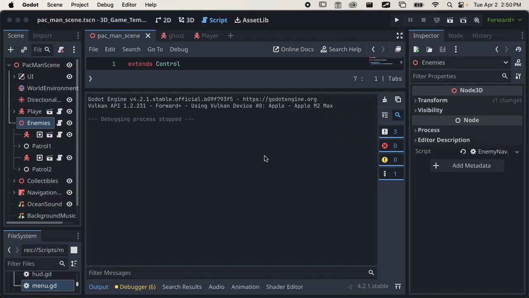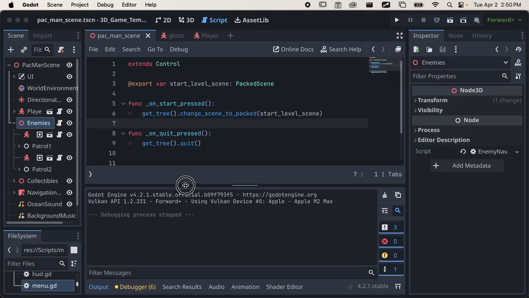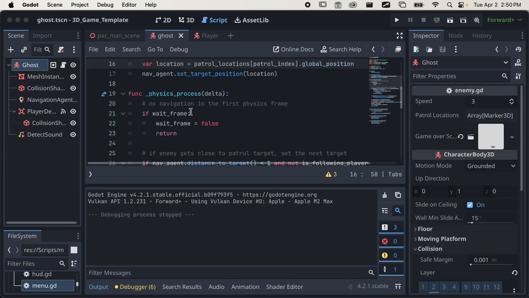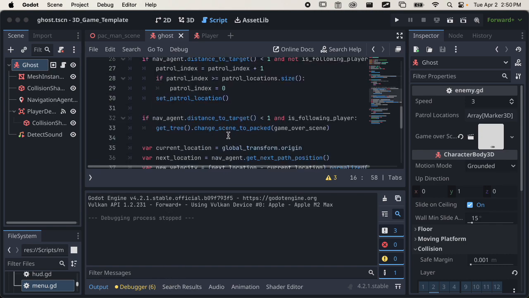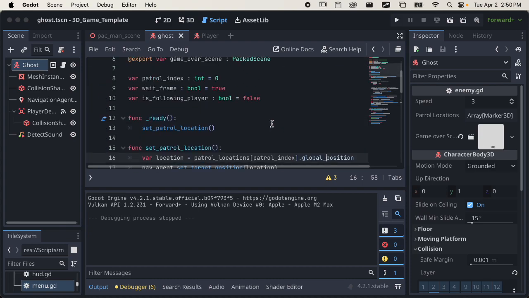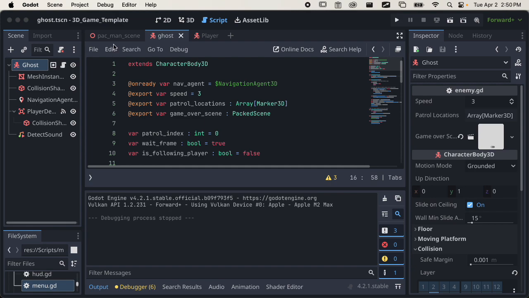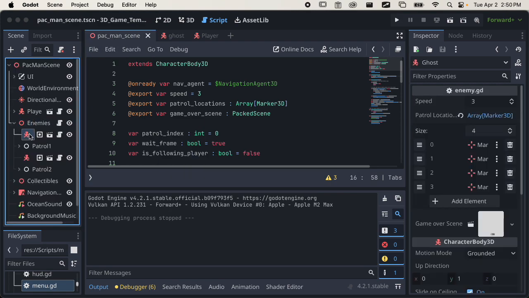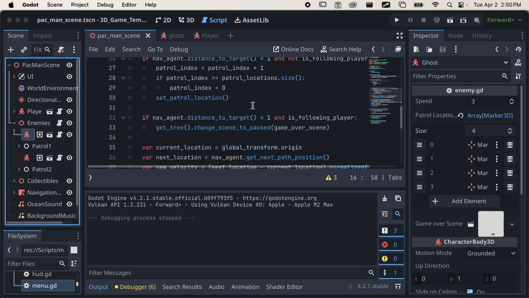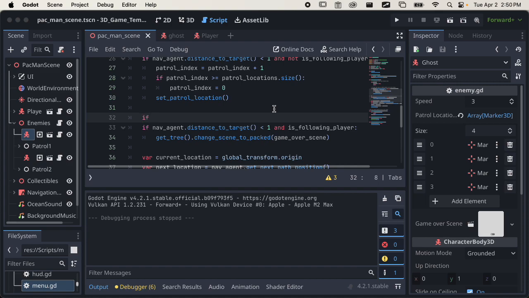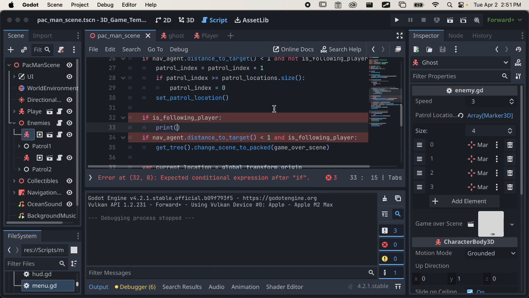Uh-oh, it looks like we got an error. No error. Let's take a look. Okay, so we might not be getting close enough to the player. Or maybe my enemy doesn't have... No, it has it. Okay. So let's print out the distance to the player. We might not be getting close enough. So let's say if is following player, print nav agent dot distance to target.